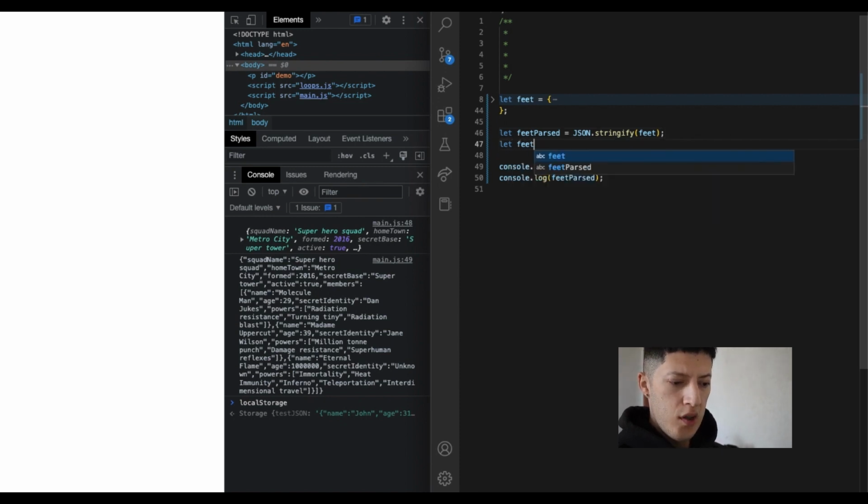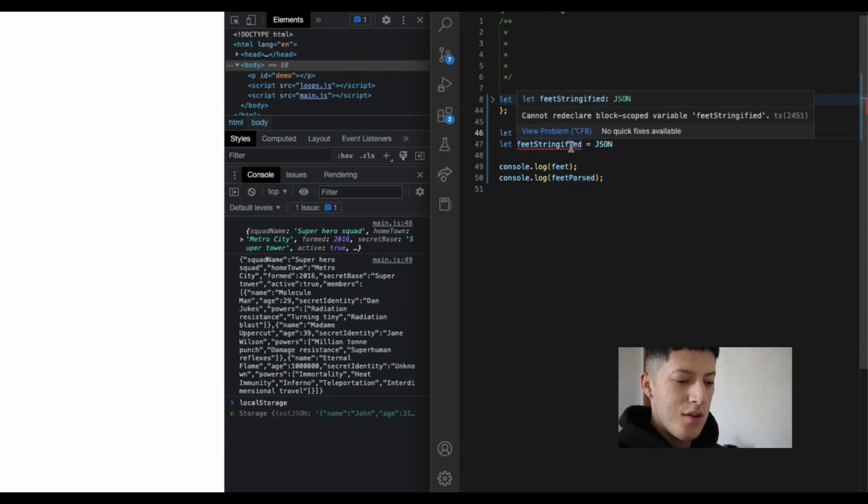So we can do feet stringified, like that. JSON. Oh no, it's actually the other way around. Let me make it make sense. Hold on. So feet parsed, feet stringified. Did I copy it already? Yeah. Feet parsed.